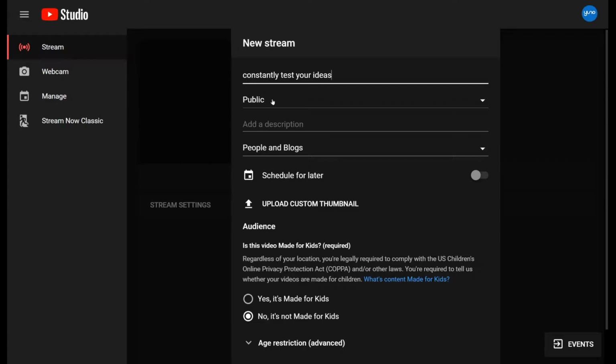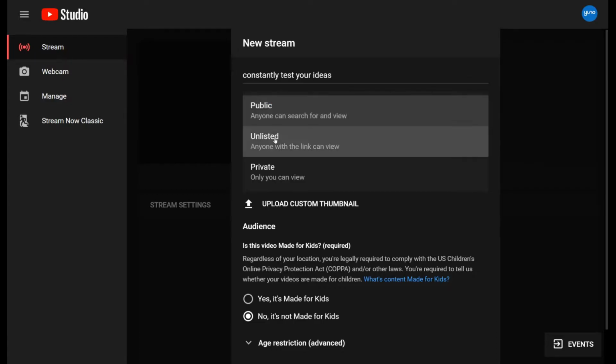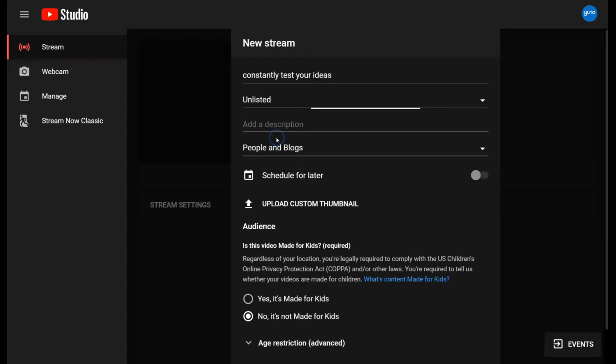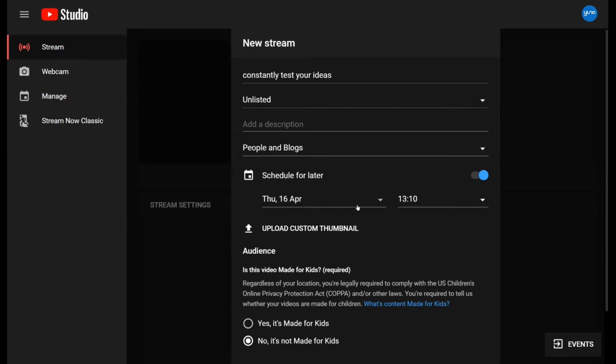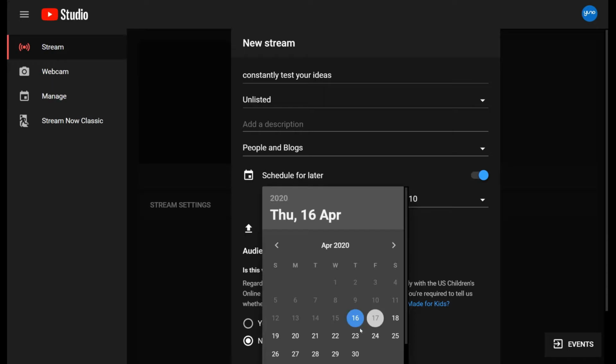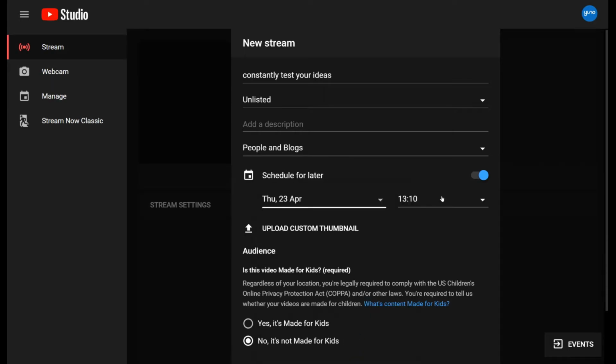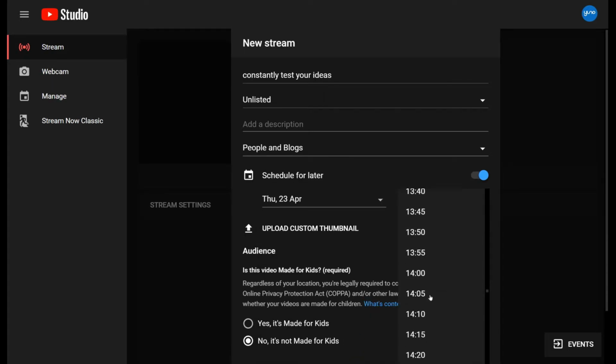And this is the important bit, you don't want to set it to public, you want to set it to unlisted. You can add a description if you want, and this is where you're going to be scheduling it for later. So the two important bits you have to do here is you have to make it unlisted and you have to say schedule for later. We're then going to put a date and a time to schedule this. So let's choose, say, a week in advance, the 23rd at, let's go 3 p.m.